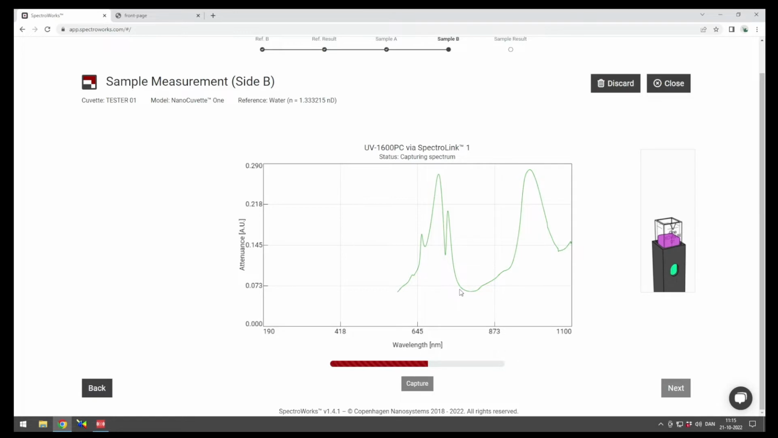Any questions to that? No. Good. So we'll just allow it to conclude this measurement, and then we should be able to generate a report and configure that.